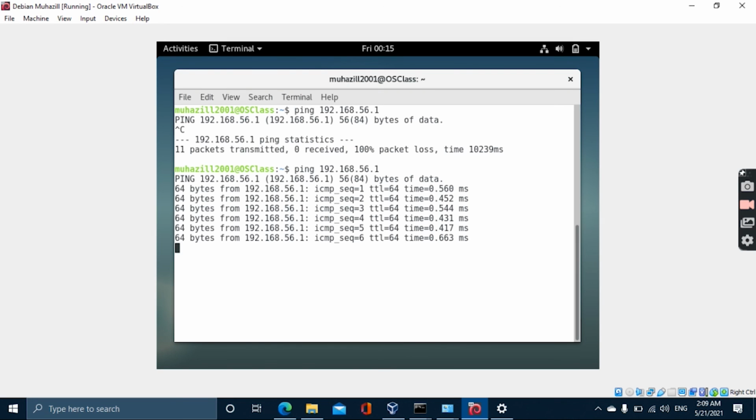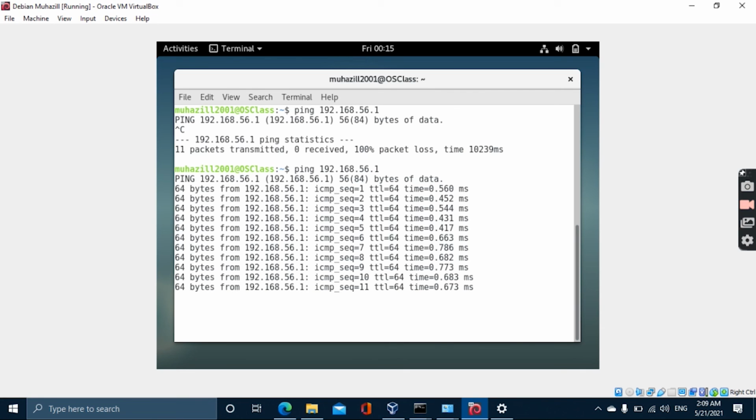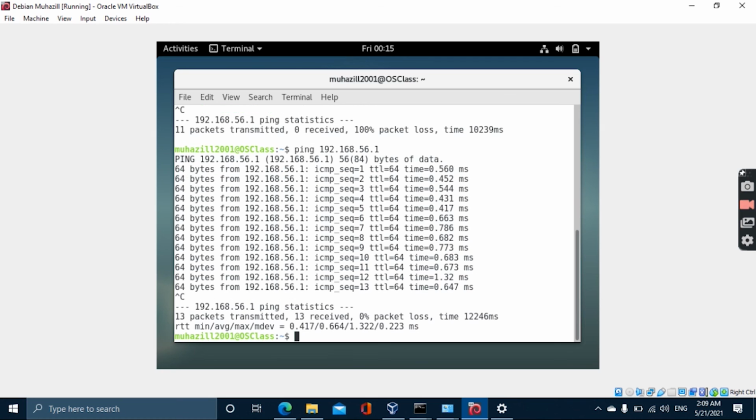So the server can access the Windows host machine, and the Windows host machine can also access the server. 13 packets transmitted, 13 received. So that's all from me.